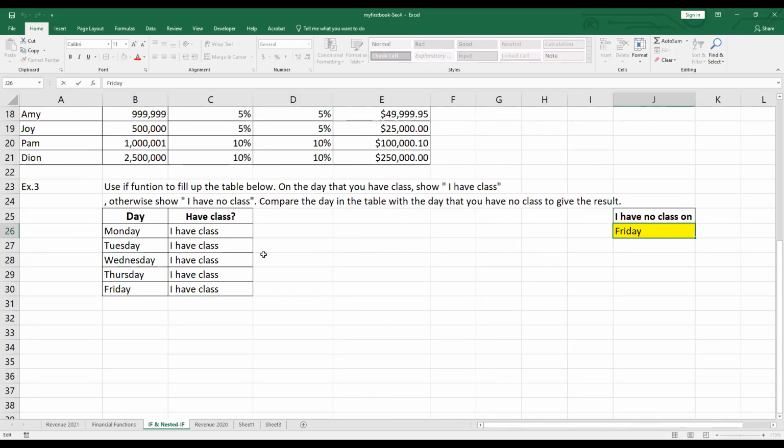Now let me fix it. If I delete one empty space out, now it shows the correct answer already. So you have to be careful. Firstly you check your formula. If your formula is correct already, then you go back to check every single cell where you store the text inside.